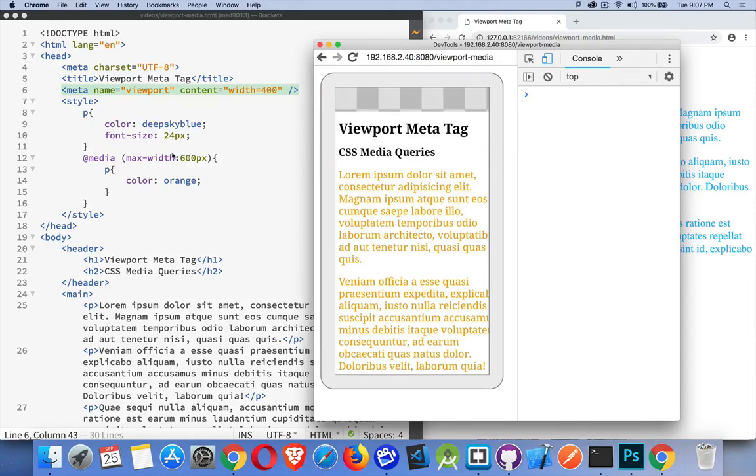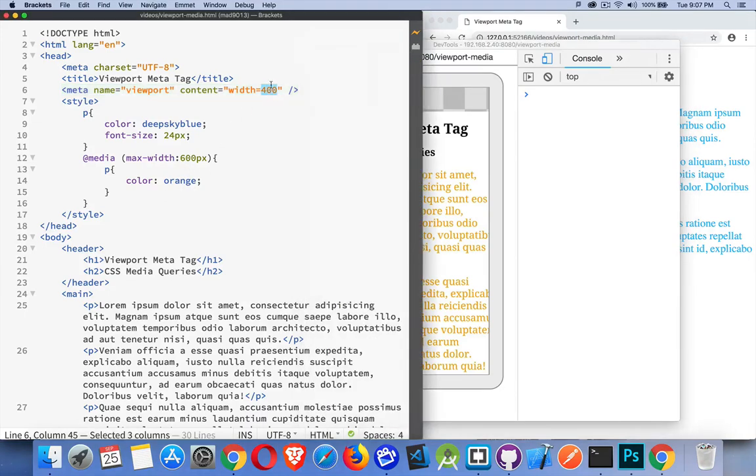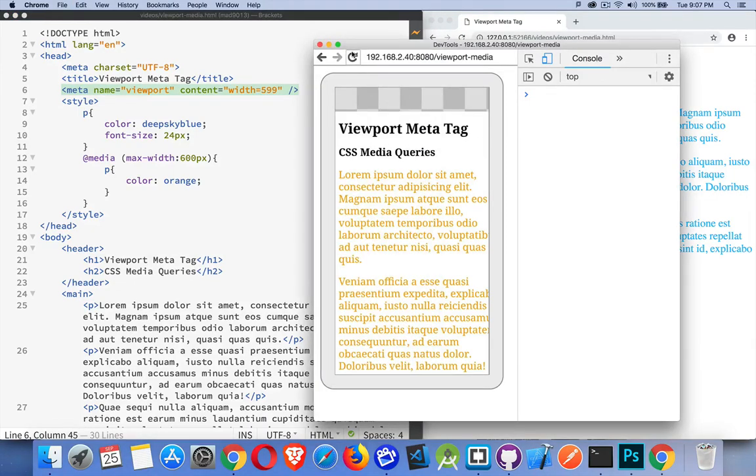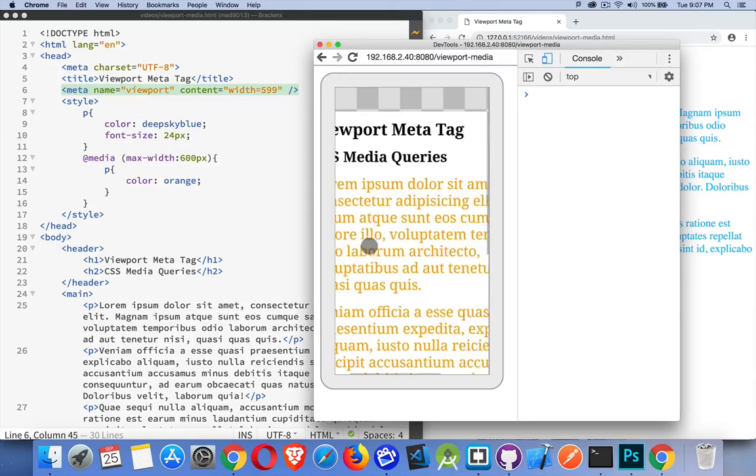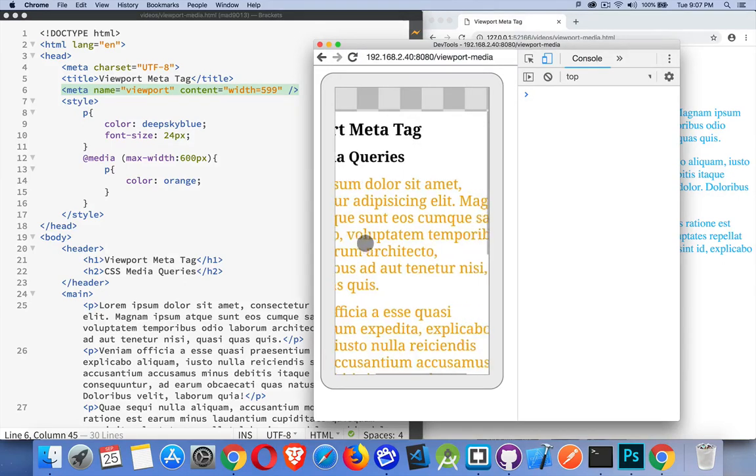And now my media query, which was max width 600 pixels, well, I've set it to 400. That's less than 600. So I'm seeing the orange. If I put it at 599, save it, come back and refresh. There we are. Once again, I get the orange. But there's still a little bit of a scroll.